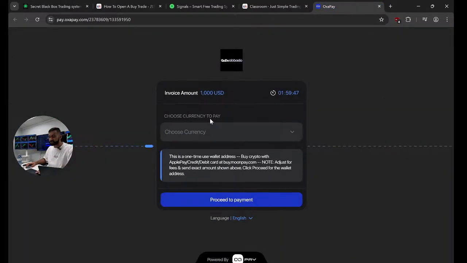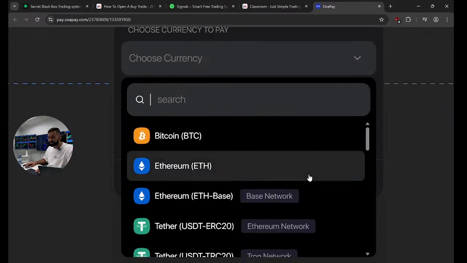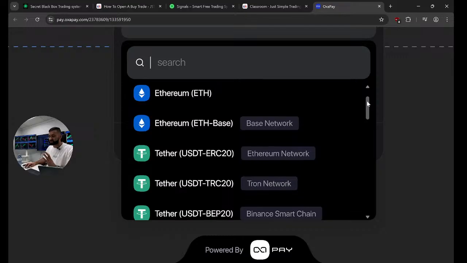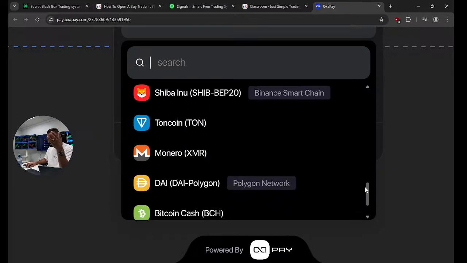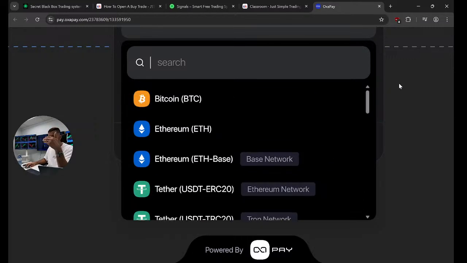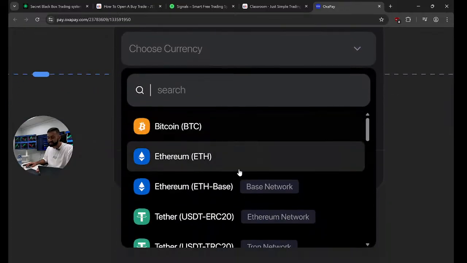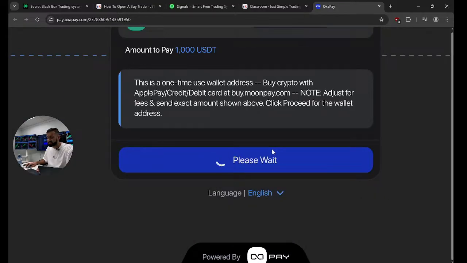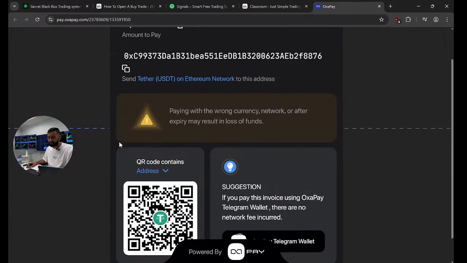Now, for crypto, you just click right here after you go to deposit. Choose currency. They have all the different currencies: Bitcoin, Ethereum, USDT, USDC, Dogecoin, Solana, Tron, literally every single major coin you can deposit with. Let's say I select USDT and click proceed to payment. Right here, they give you the wallet address. Once you send the crypto, it usually takes about 5-10 minutes, and boom, your account is funded, ready to go.